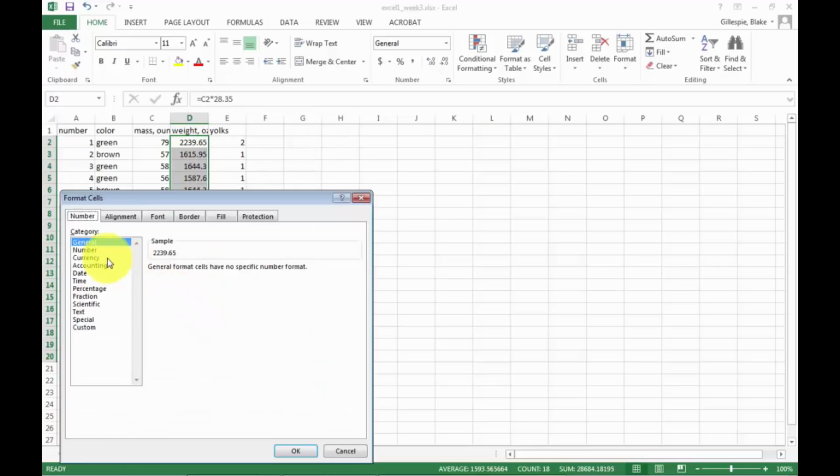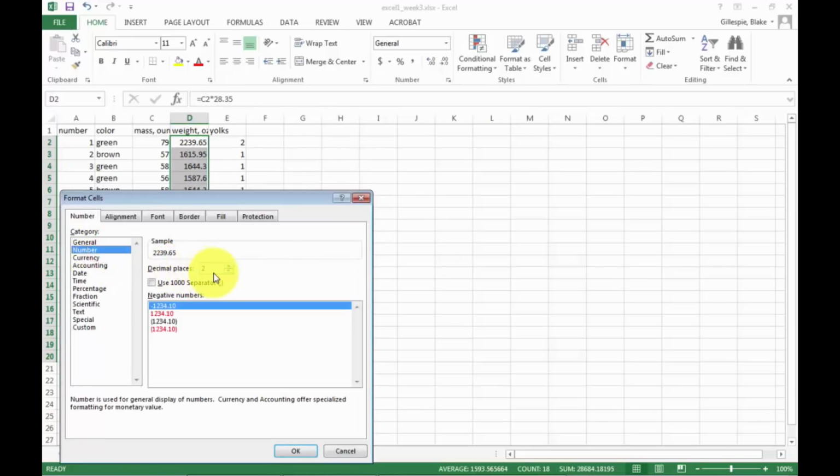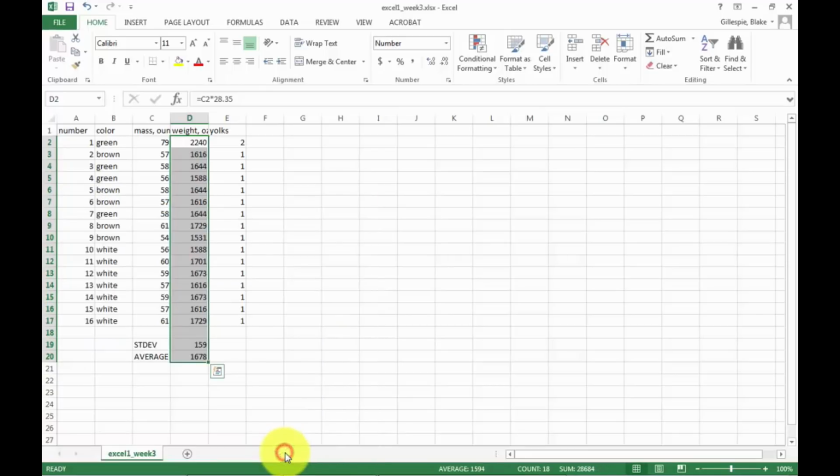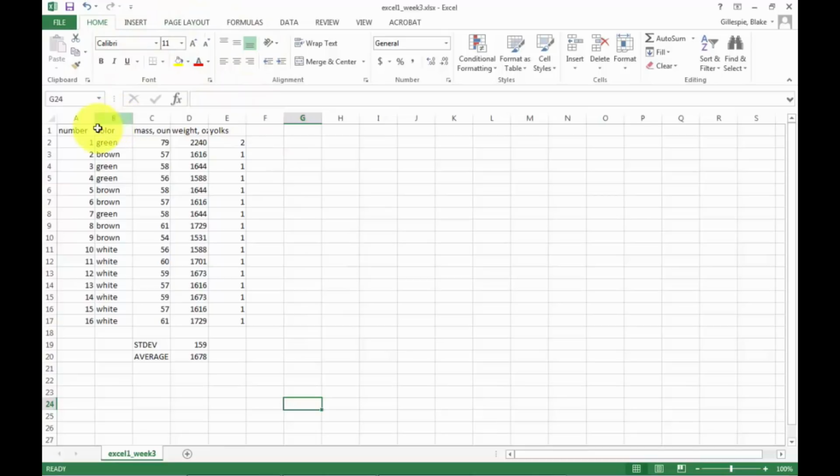I don't like that this has 2 decimal places, so I'll select those cells and go to format cells. For the category we'll select number, so that we can change the number of decimal places to 0 in this case. I'll leave it up to you to figure out what our significant figures should be, but you want to be careful about that and adjust your formatting appropriately.